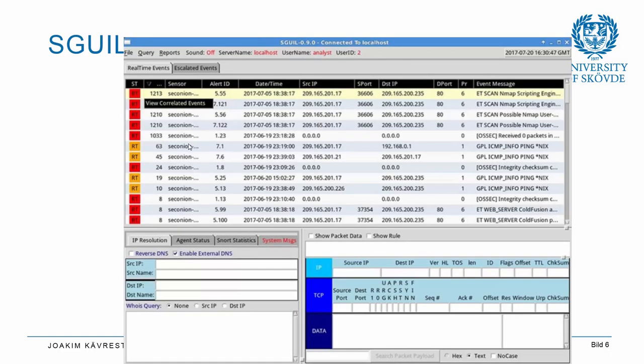If we have a quick look at the Seagull interface, it looks something like this, where each row makes up one correlated event. If you right-click on a number in this column, you can view correlated events. Then you can see all the events that are in this particular alert and you can analyze that alert.